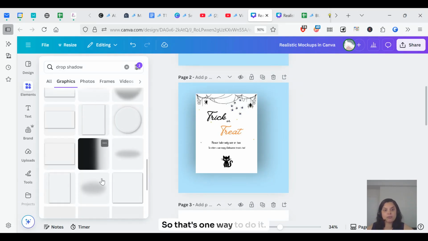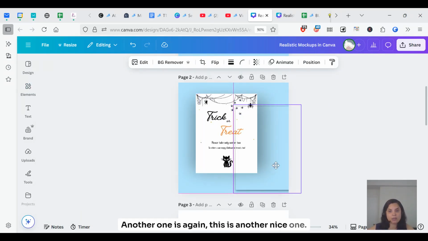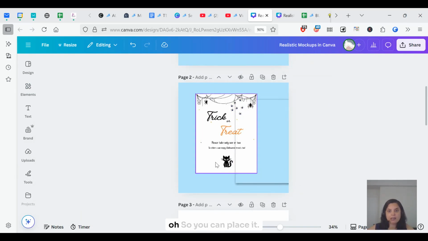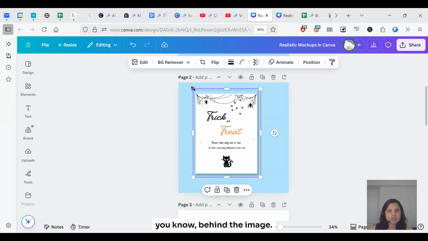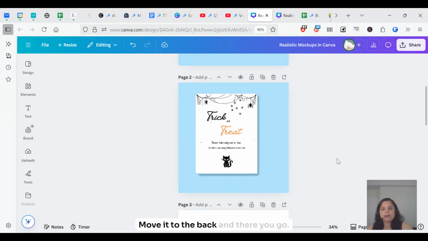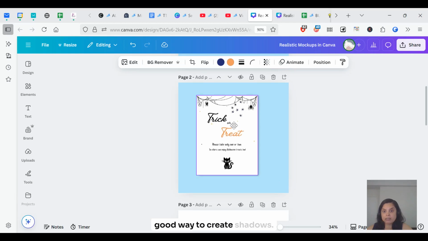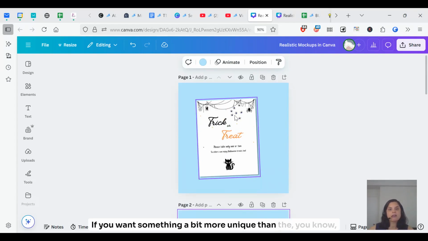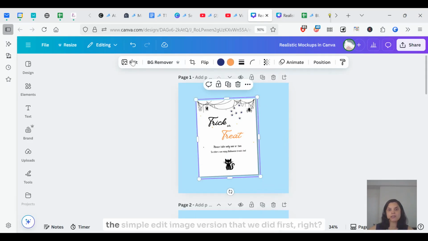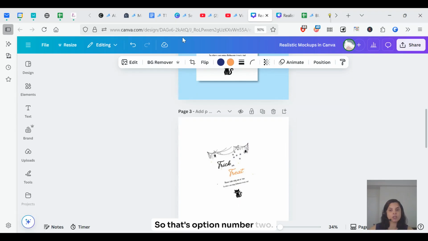So that's one way to do it. Another one is, again, another nice one. It's almost transparent. So you can place it just behind the image, adjust the size, move it to the back, and there you go. That's a really good way to create shadows if you want something a bit more unique than the simple edit image version that we did first, right? So that's option number 2.